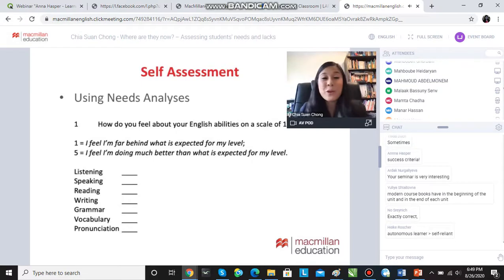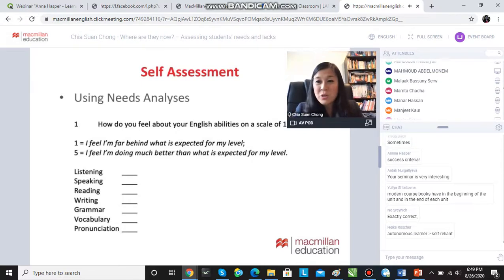So for that, some of you mentioned modern course books. Yulia, you say they have things like that at the beginning of a unit, the end of a unit. Very often you see needs analysis happening at the beginning of a course book. Some institutions, some schools have their own needs analysis forms. This is my own post-lockdown one. And I think some of the questions here are important for students to consider.